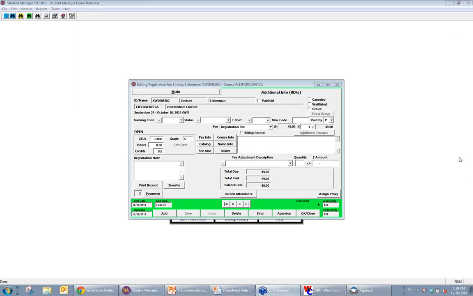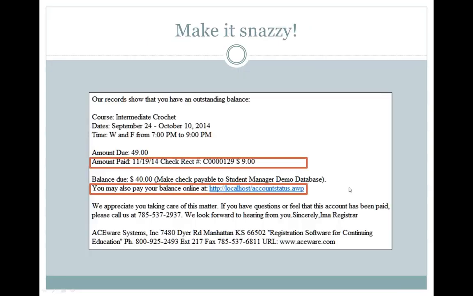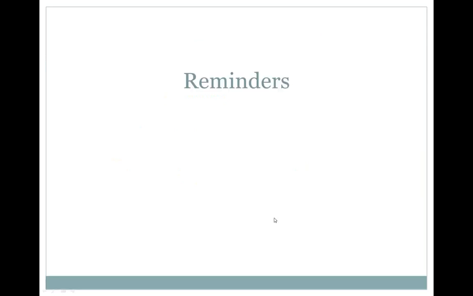Let us see. Okay. I think everything I have I'm going to hold till the very end. Okay. Well, let's see what else I've got on here. Yep, making it snazzy, adding those in, we talked about. Credits, we talked about. Reminders. This is a whole giant field of options.